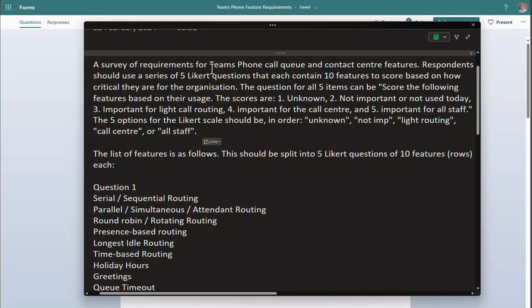So a survey of requirements for Teams phone call queue features. We didn't end up actually going this way with the customer, but I thought it would be very useful. They should use a series of 5 Likert questions. I just wanted to break it up so it wasn't like 50 items long. So I wanted to break it up into 5 different questions. Each one has 10 features to score. The question or the stem is the same for all of them, just so that they have more detail.